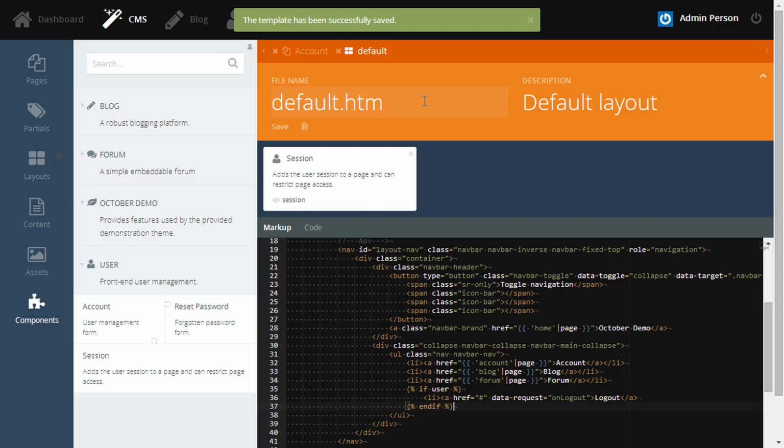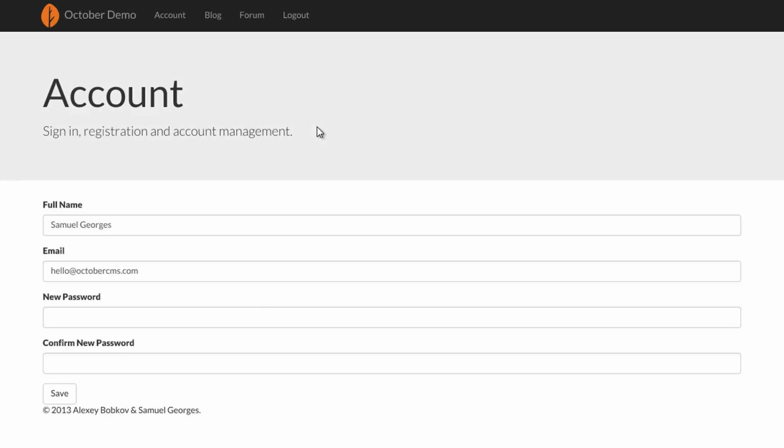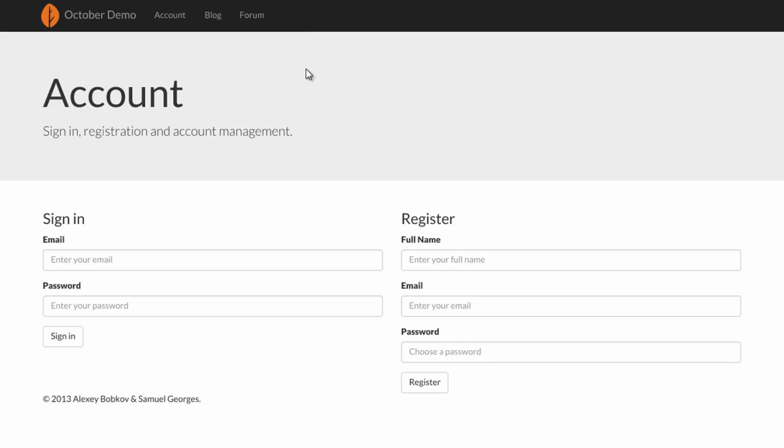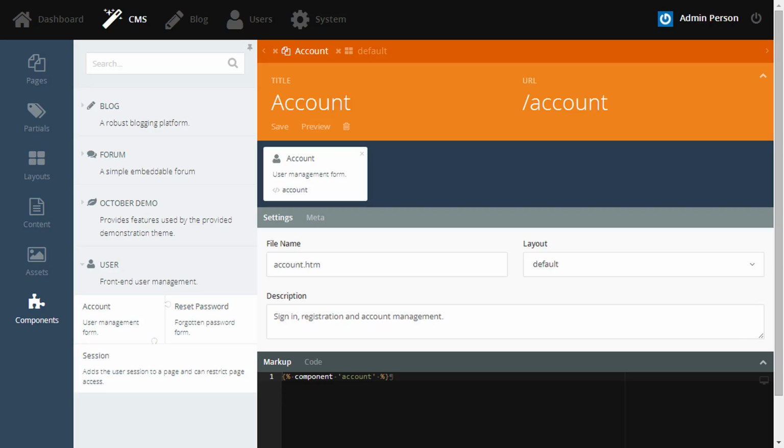Now let's save the layout and open the account page and click preview again. Now we have the ability to log out, and the link only appears when we are signed in. While we're here, we can test out the sign in form as well. We'll enter the same email and password from before and click sign in. As you can see, it's business as usual. And this covers off the account management area for our website. Now let's set up the blog area for displaying some blog posts.